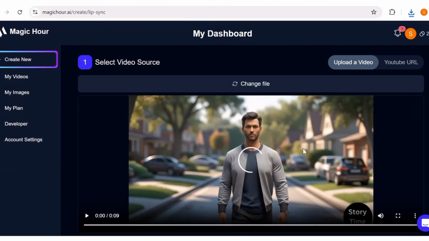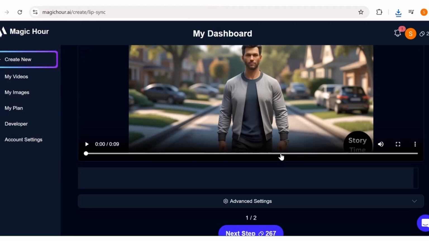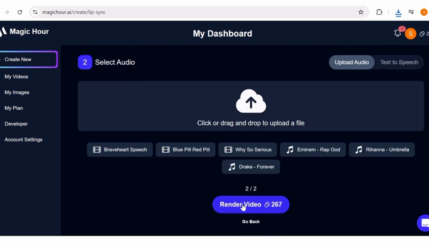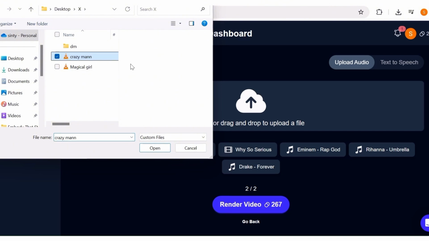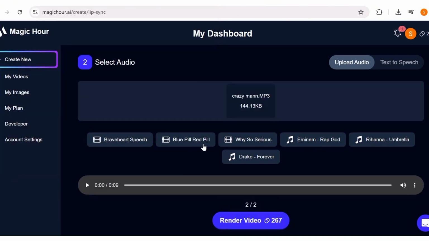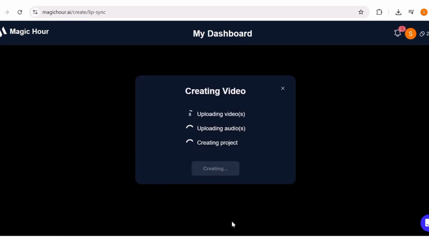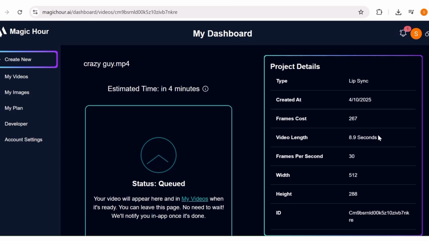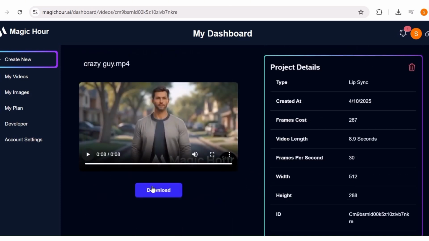So let's upload this video of our man, and now we can click on the next step, and this time we'll upload our audio. So once the audio has been uploaded, then you can click on render video. Now remember, there are all these other options that you can make use of in case you do not have your own audio file. So now I'll just fast forward this part. Again, this is going to take like 4 minutes. So now once the video is ready, I'll just click on the download button.